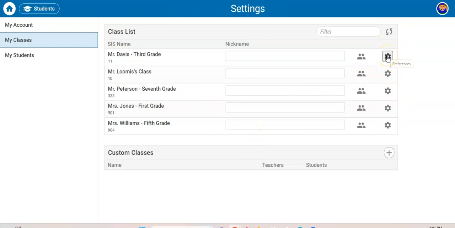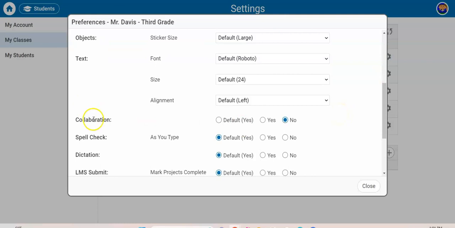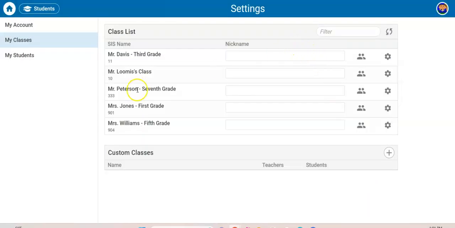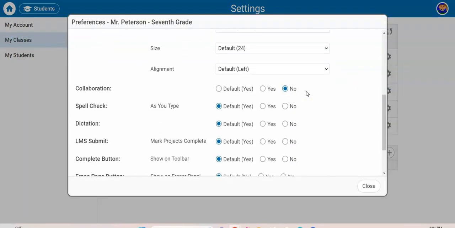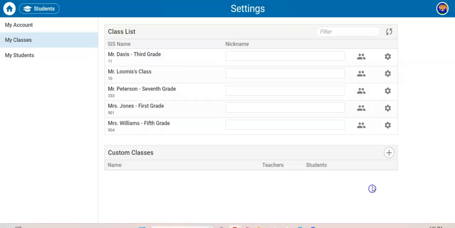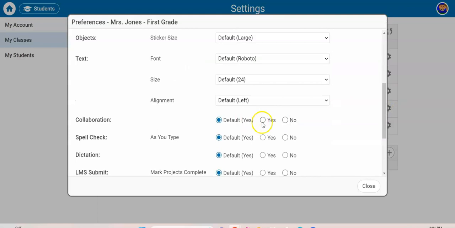So if I go to Mr. Davis's 3rd grade and I scroll down, there it is, collaboration. It is already set to no. If we look at another class, for instance, let's say Mr. Peterson's 7th grade class, I scroll down and I see that it is also no. So maybe one of these will be on. Let's see the 3rd one. If I go down to the 1st grade class, it is on. So to disable it, because it defaults on, you would simply click no.